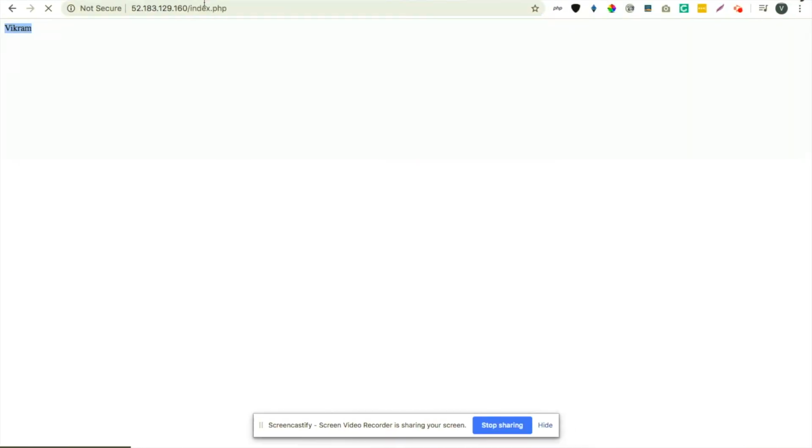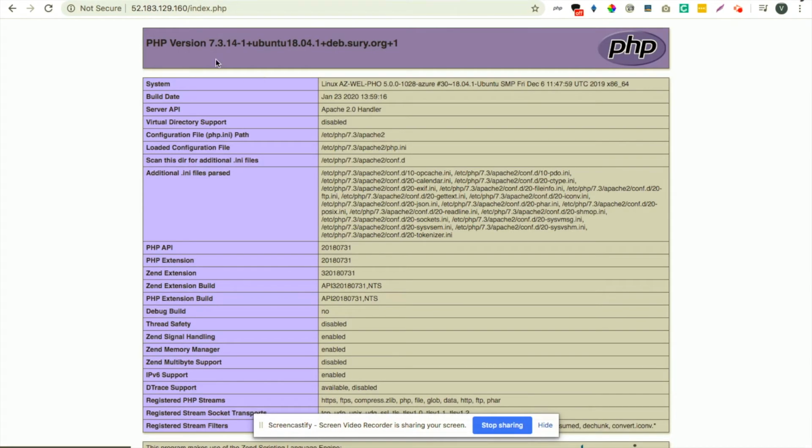Let's see which version of PHP is installed. For that, I'm writing phpinfo in the file. Okay, it's done. It's PHP 7.3.14 and the server API is Apache handler. We want to change this to FPM. Now the server API is Apache handler.